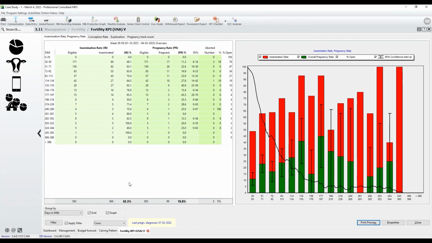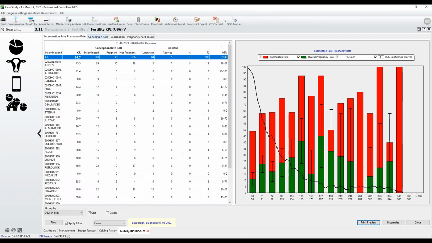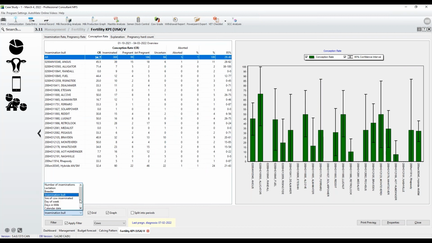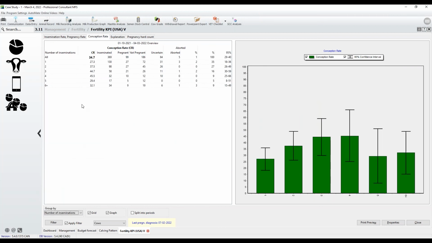But we can go on conception rate, Matt, and second tab. And we got every analysis here that I'm in love with. So you get your first, second, third, and fourth insemination. The guy gets an average of 34.7 conception rate, so it's great. But the first insemination is really low, at 27, so he can do a much better job on his first one. And after that, the others are pretty great.